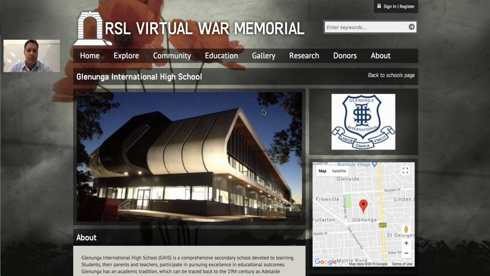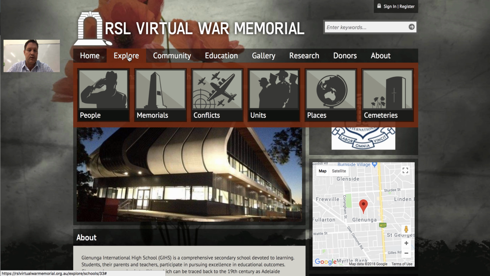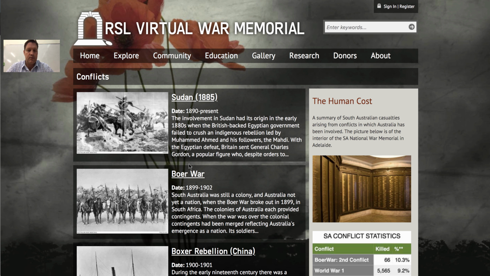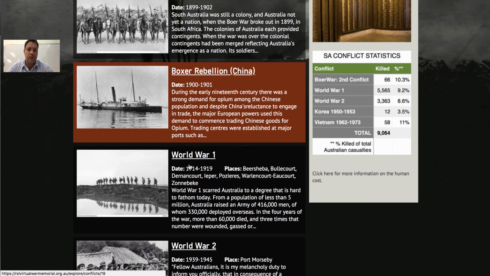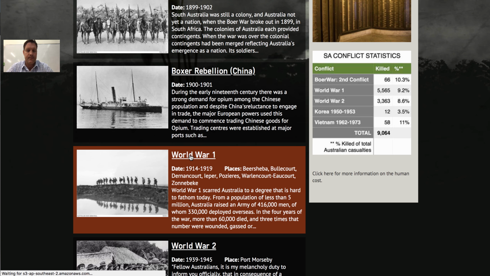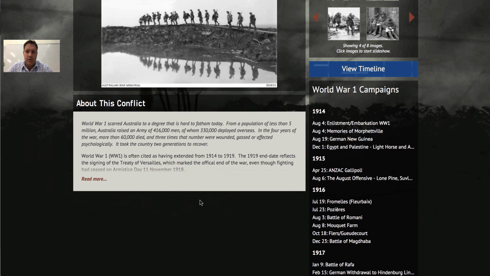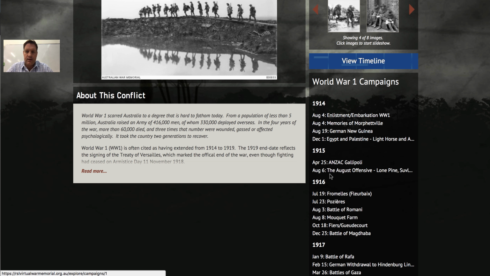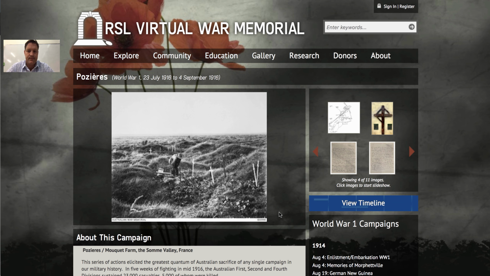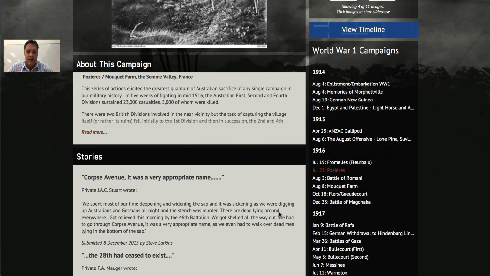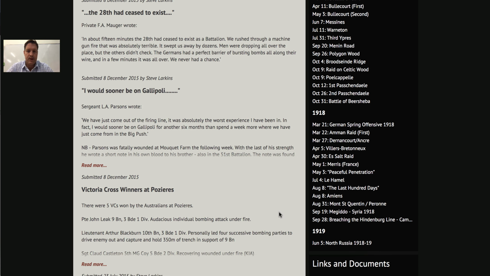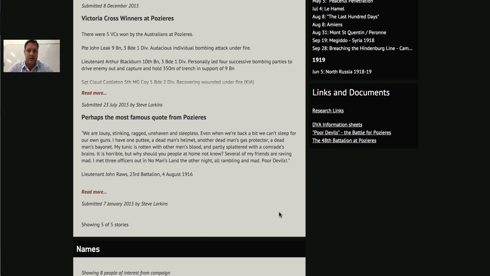Using this website, you can explore by individuals, memorials, conflicts or units. If we explore by conflicts, we can see soldiers that were involved in all of the conflicts that Australia has fought in, including World War I. By World War I, you can see the timeline and key events and battles such as the Battle of Poitiers. For the Battle of Poitiers, you can go through, read about the battle and key information.